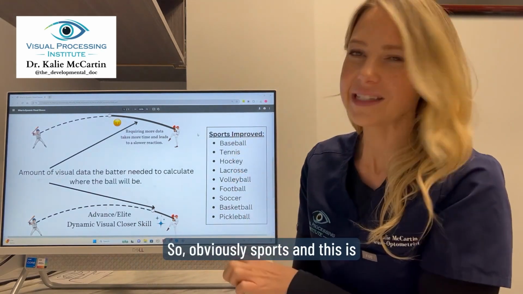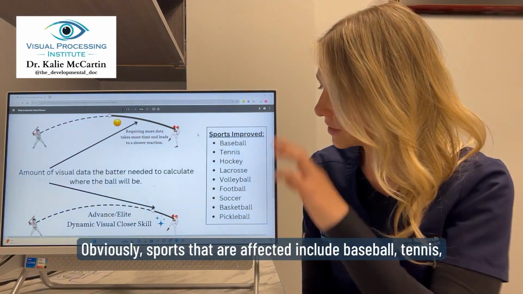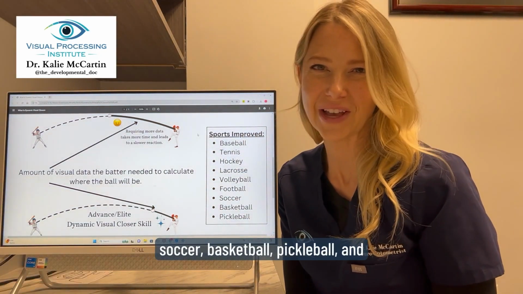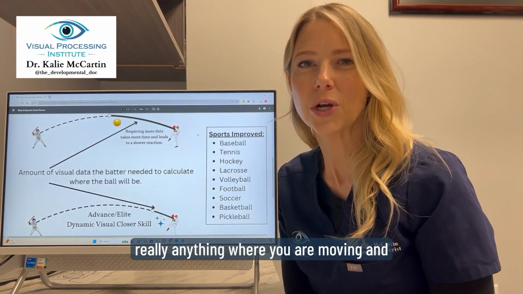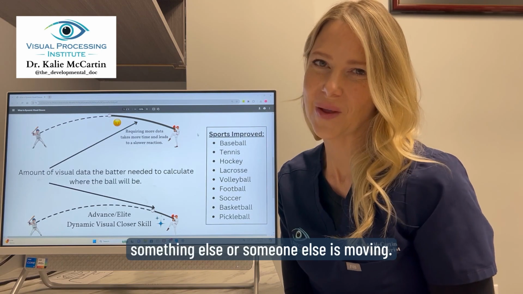Obviously, and this is not an exhaustive list, sports that are affected include baseball, tennis, hockey, lacrosse, volleyball, football, soccer, basketball, pickleball, and really anything where you are moving and something else or someone else is moving.